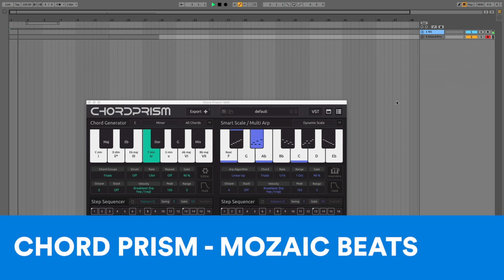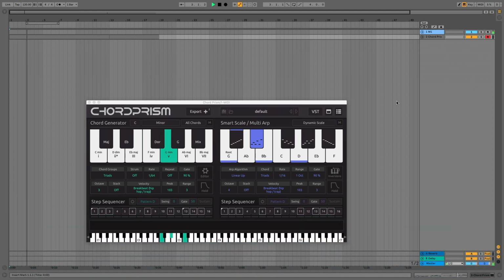At number 2, it's Chord Prism by Mosaic Beats. At the most basic level, Chord Prism gives you 2 octaves of MIDI notes, which you can control from your own MIDI controller. On the left, there are one-finger chords, which change as you choose the scale and key you're working with. On the right, you get the Smart Scale and Multi-Arp keyboard, which lets you play notes from the selected scale while using the white keys, and the arpeggios in the scale using the black keys.